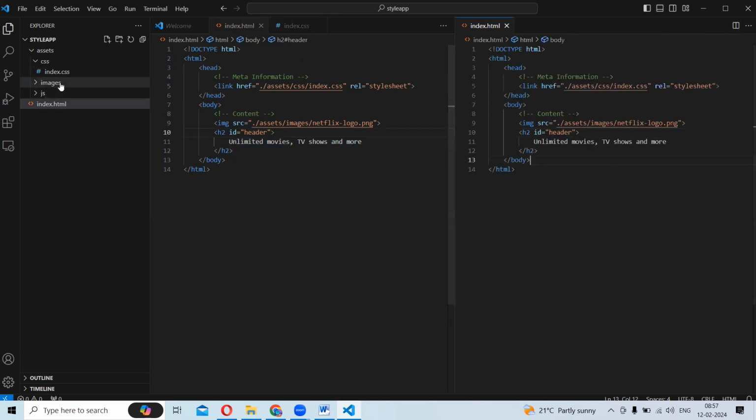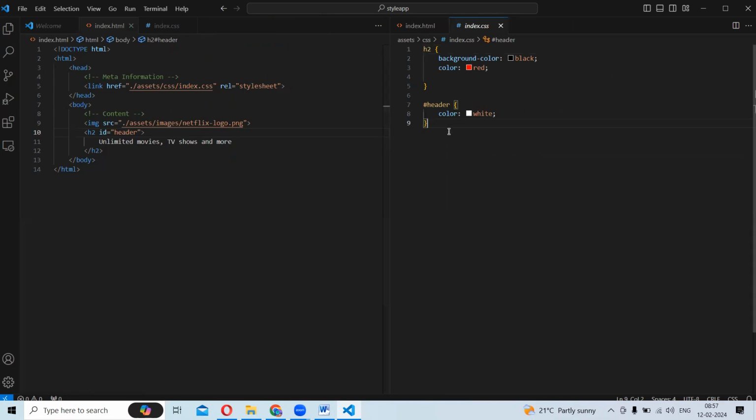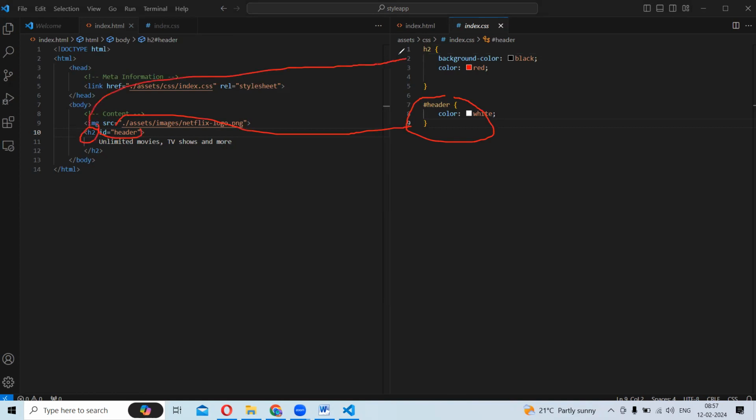Red color? Why? But here, see, this is the ID, right? So the ID also I applied. Yes, but we should call it within the header tag only, not outside. We need to call that one within the head tag, within that HTML only.